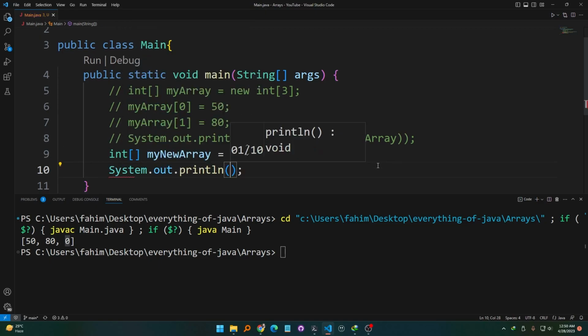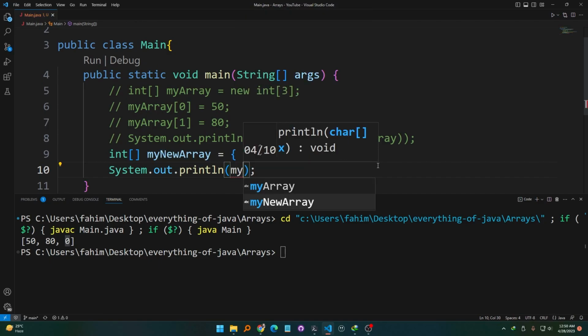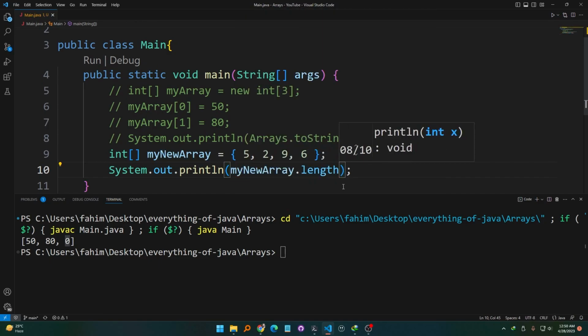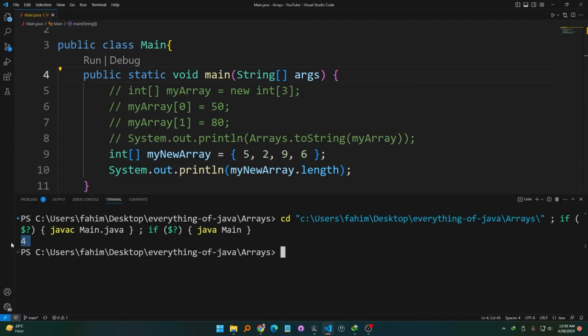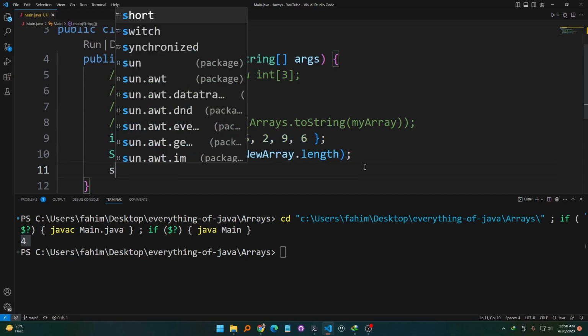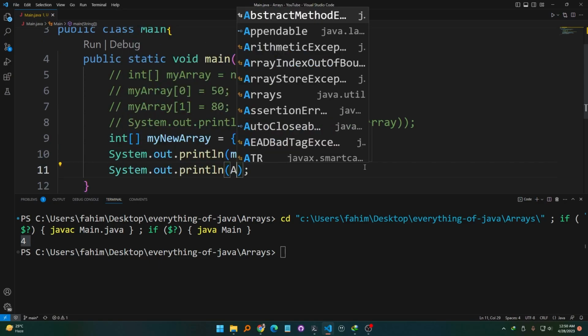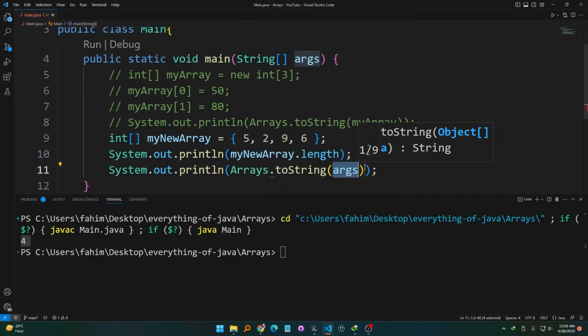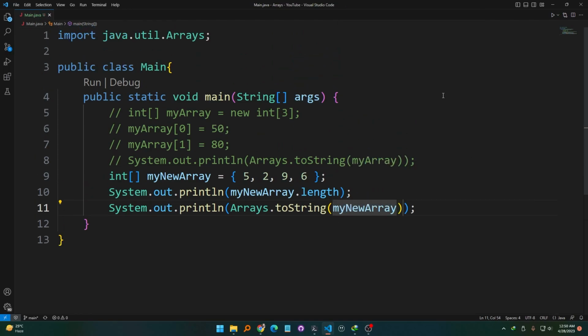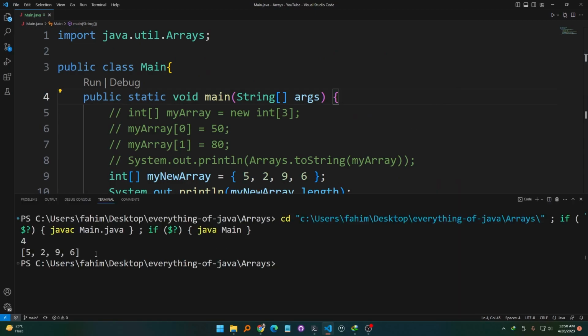If I simply print myNewArray dot length, you see that it's printing 4, because the length of myNewArray is 4 and it has exactly 4 elements. And if I also want to print the entire array, I can obviously do that. Arrays dot toString, and then myNewArray. And if I simply run this code, you see the output, right?